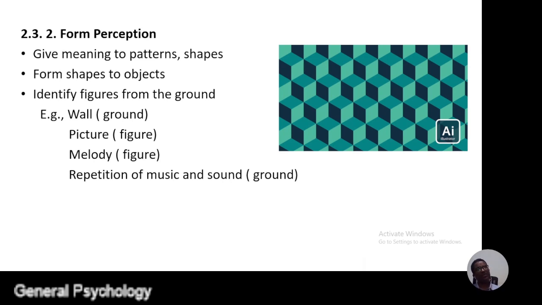The other type of perception is form perception. Form perception means giving meaning to patterns and different shapes. These are examples of form perception. We can see and we can identify different shapes from this object. Identifying figures from the ground.